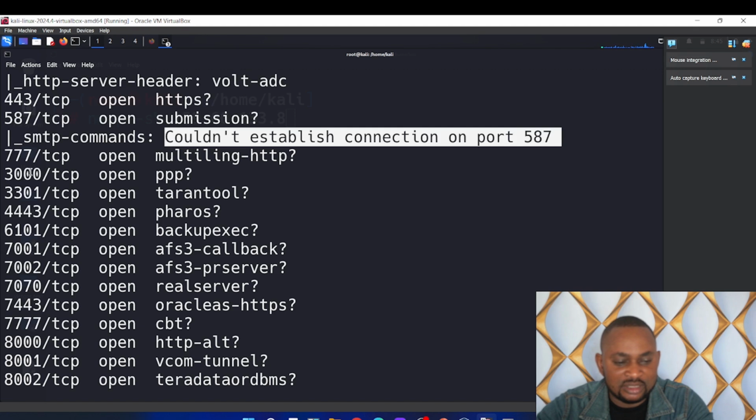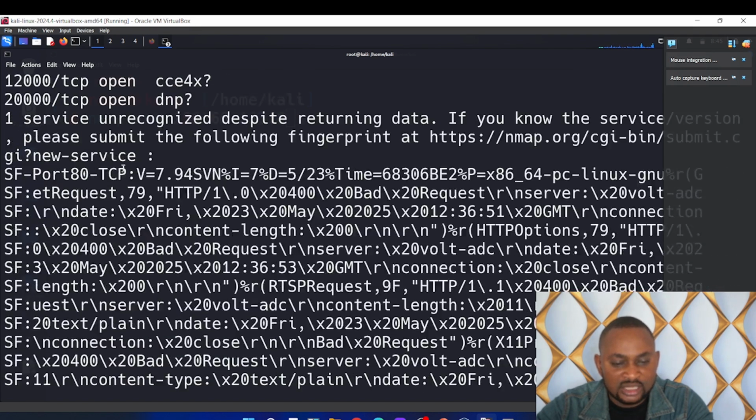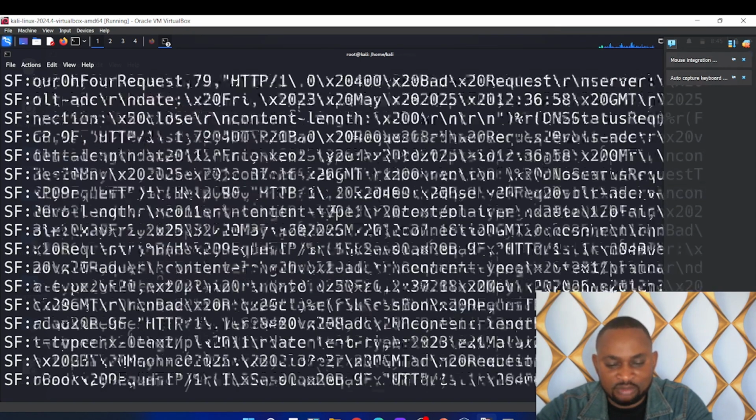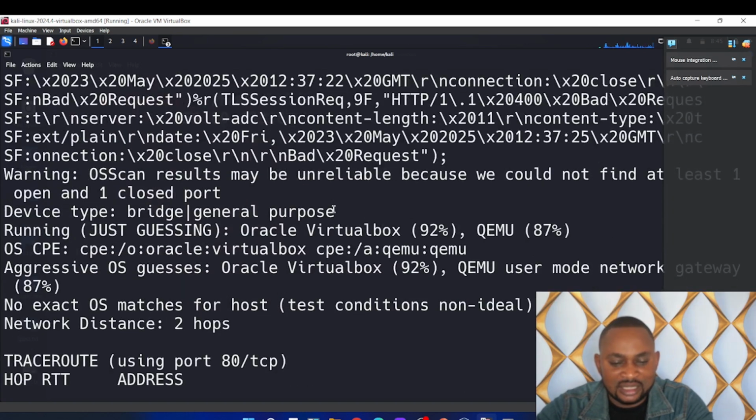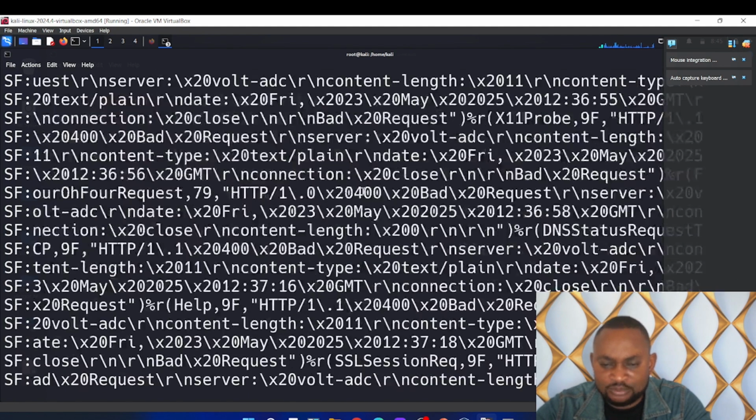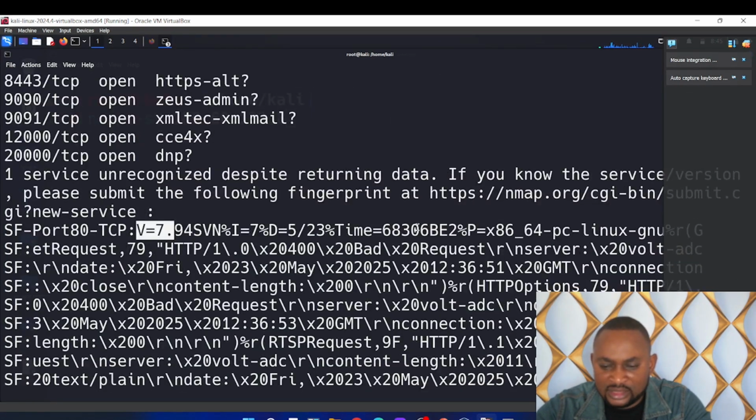So you can see different port numbers are open. You can see even the script service is running. Now this is port 80, TCP, and this is the version it is running. So now you can see a lot of information that a hacker can use to bypass this particular website or this particular network.